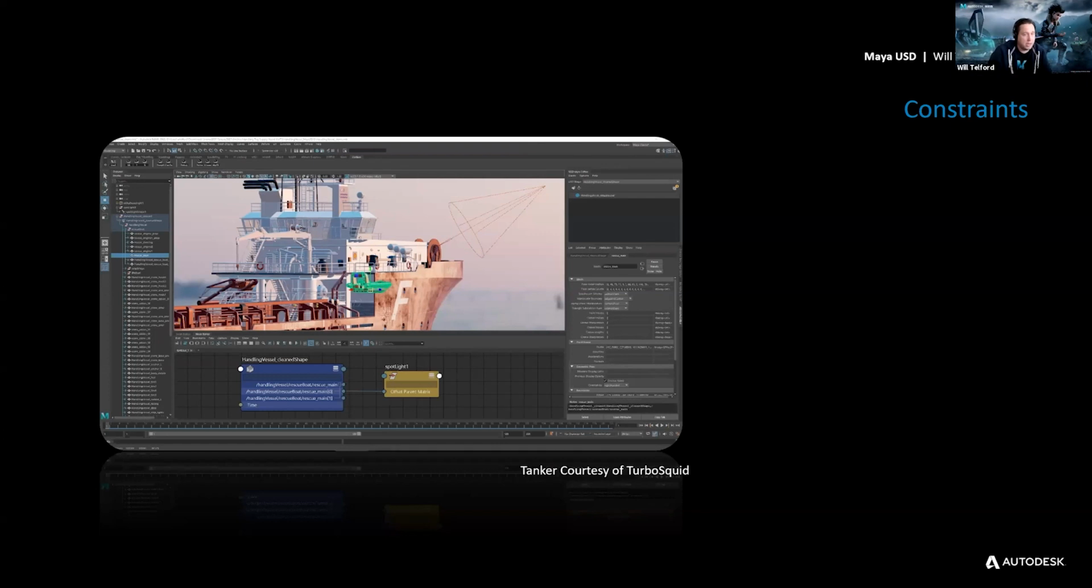If you're not familiar, offset parent matrix is a new attribute that the rigging team introduced into Maya 2020 last year. That introduces just an arbitrary matrix into the transform stack. And you can use it for things like this. We were able to leverage it for USD to take this matrix out and drive the position of the spotlight while still being able to grab the spotlight and edit it, because that connection is not occupying the transformation channels.